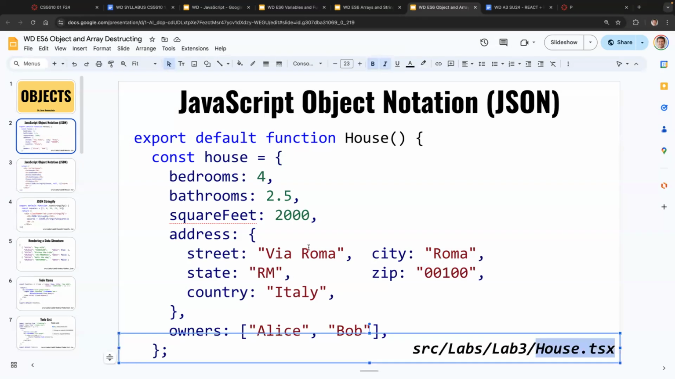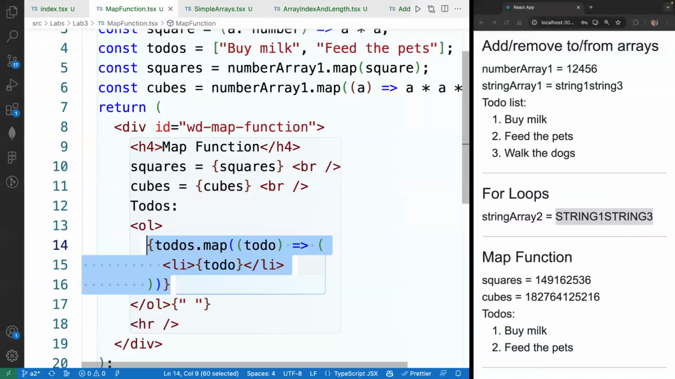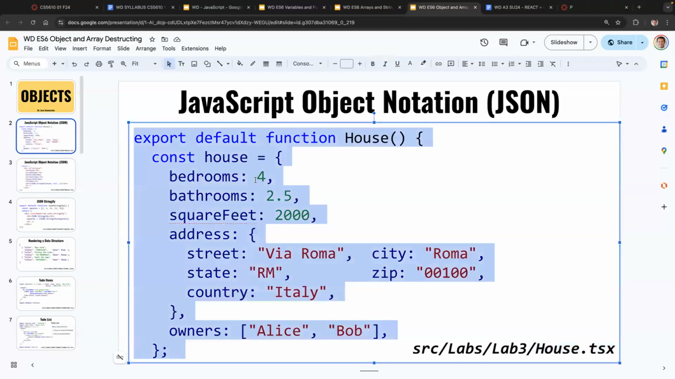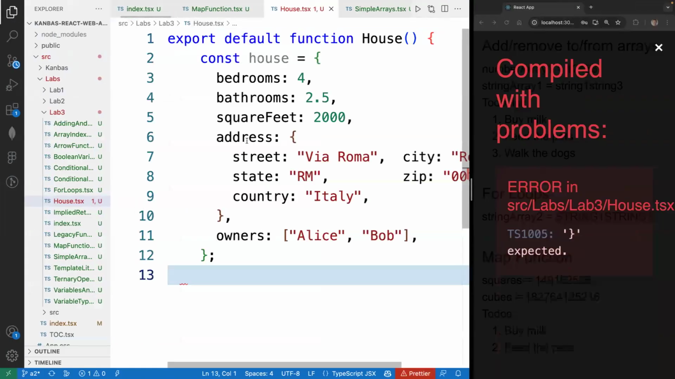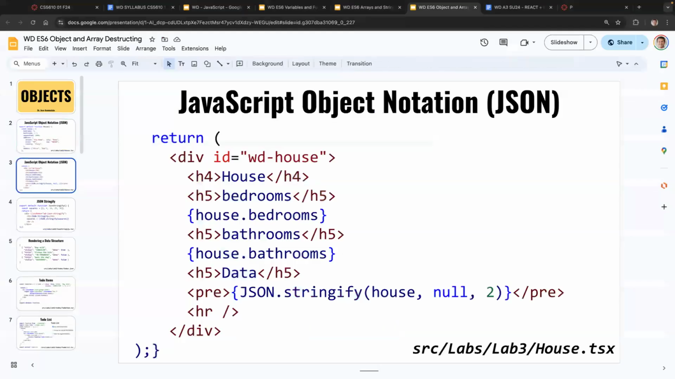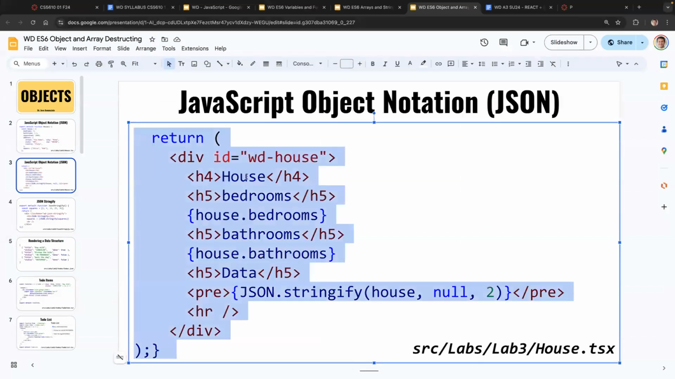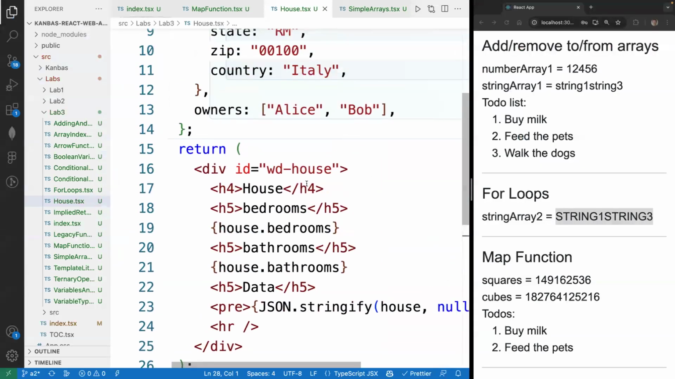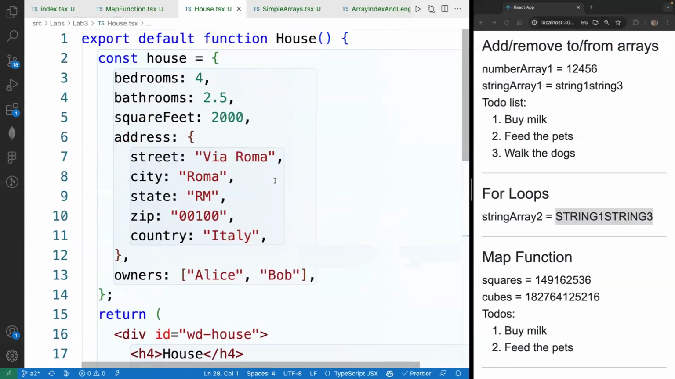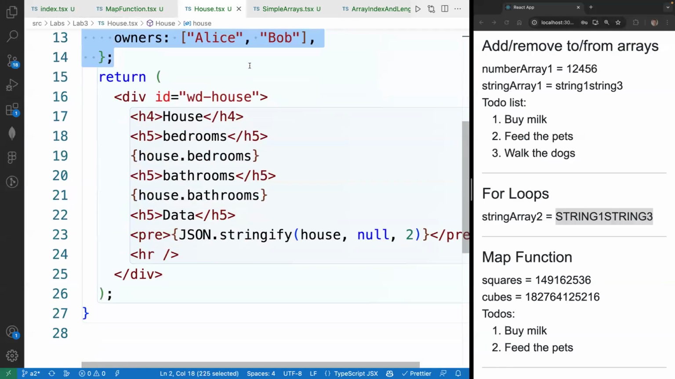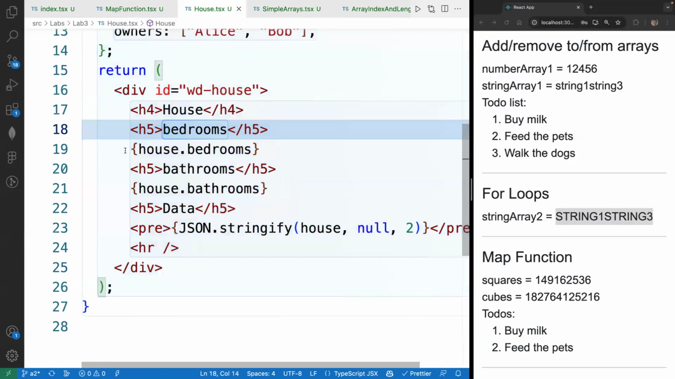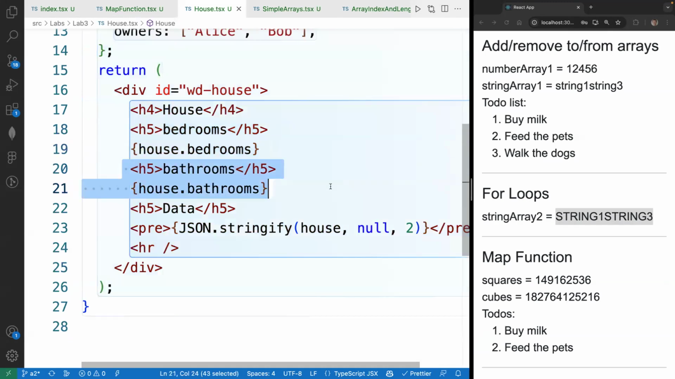So let's create a new component for house, and let's declare the contents. Once we declare the data type, we can use the return to convert the data type into a user representation. The way we're computing it is that we're going to display the bedrooms, display the bathrooms, and then we're going to use JSON stringify.